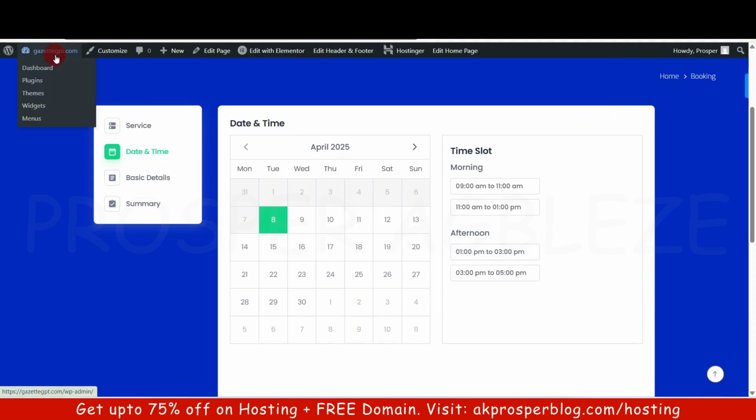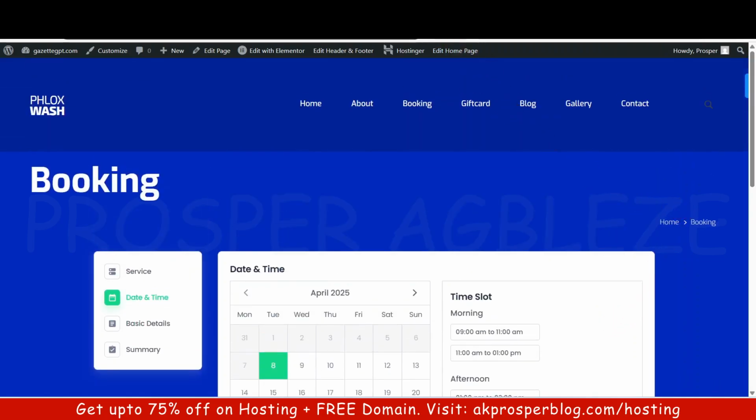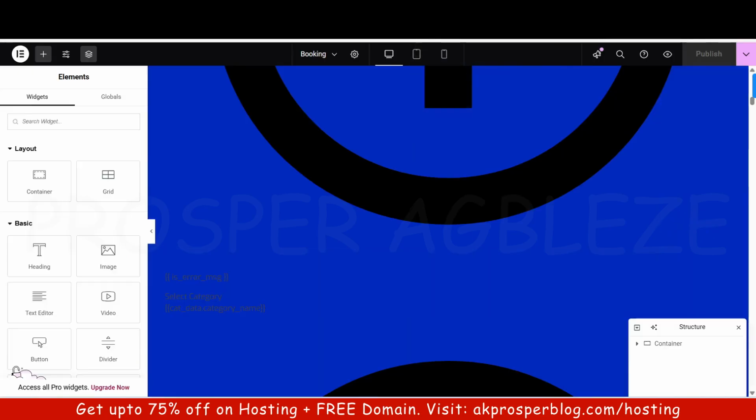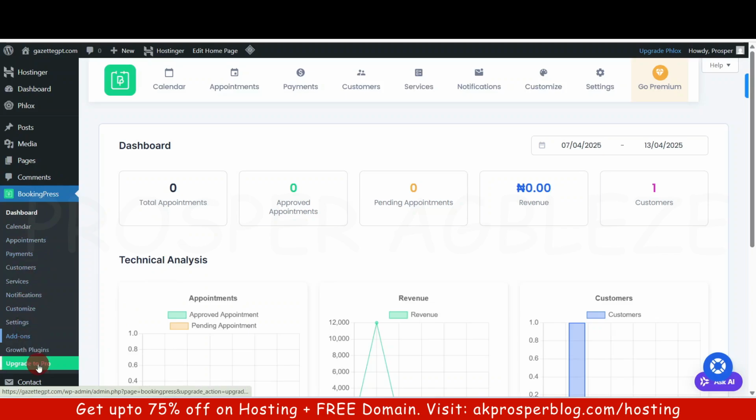So to do that, let's go back. Let me close some of these tabs. Now, before I close some of these tabs, I said I was going to be showing you some of the differences between the free and the premium of this plugin. So let me show you. You see that if you come on this side of the screen of this Booking Press, you're going to see we have dashboard, calendar, appointments, payment, customers. These are the only options here.